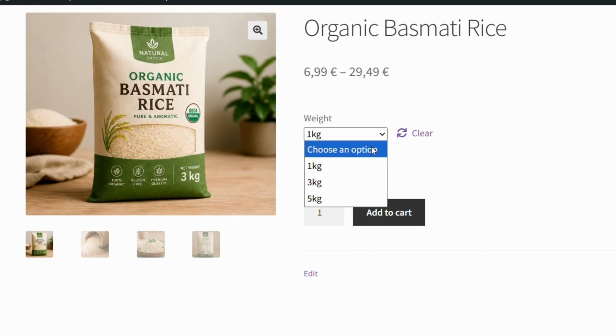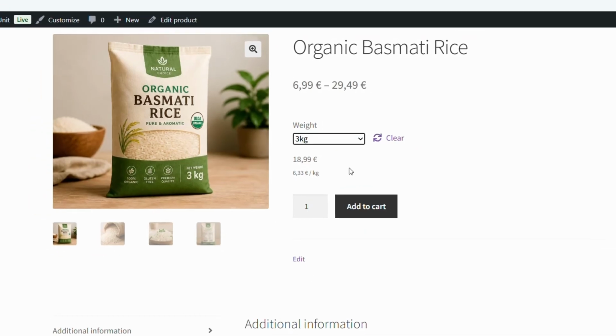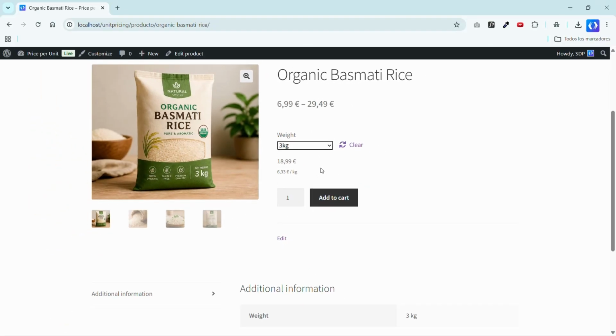Let's try one more variation. As expected, the displayed value changes automatically based on the selected option. No manual calculations are required. Everything is handled dynamically. Variable product support is included in the free version of SDP Price per unit for WooCommerce.